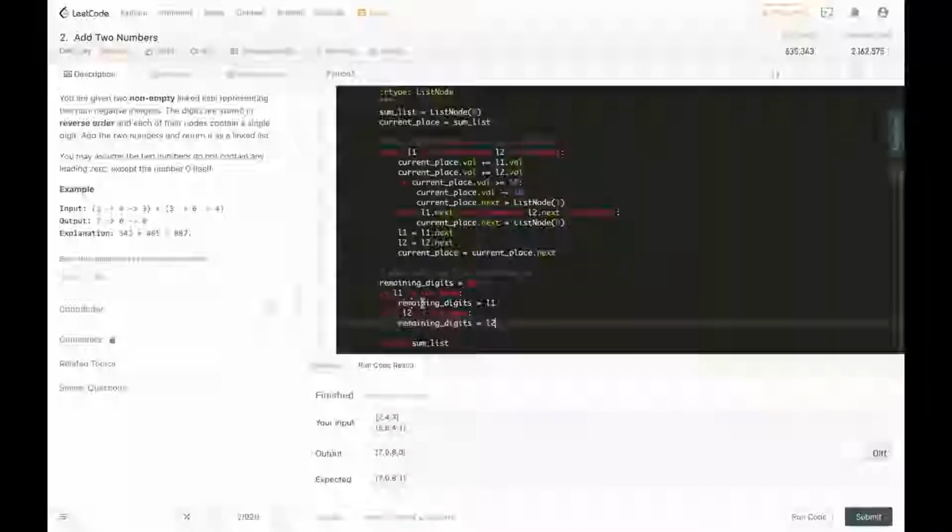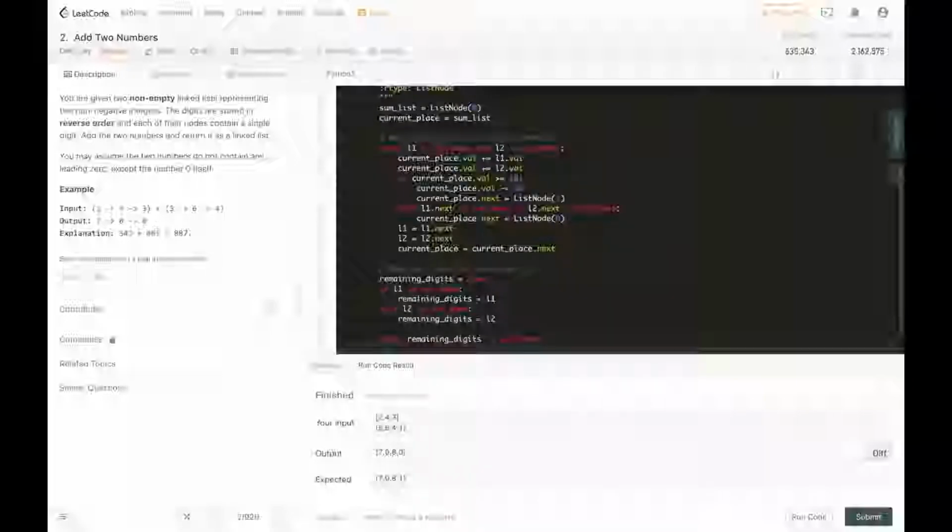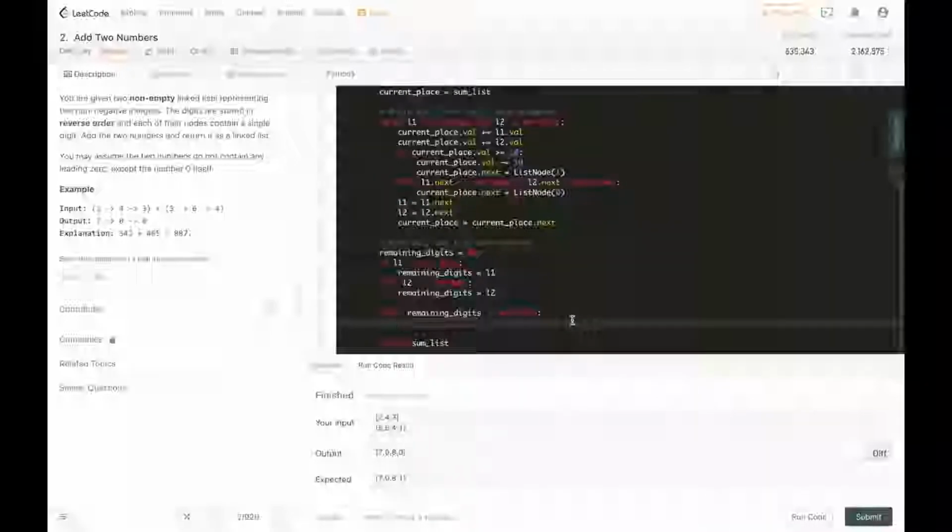If L1 is not none, we'll make remaining digits L1. Otherwise, if L2 is not none, we'll make remaining digits L2. And while remaining digits is not none, while we still have more digits to go, so like 1 over here, we're going to basically do the same thing we did here, except with just one list.